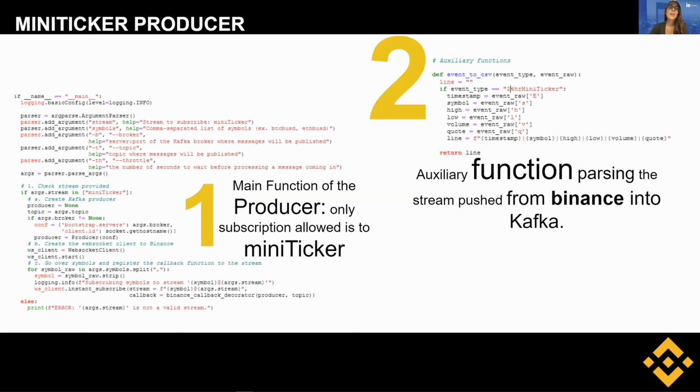Thanks, Sebas. So in order to subscribe to the different streams and get the necessary data for our business case, we developed two producers. The first one is the mini ticker producer. You can see how we first subscribed to the mini ticker streams specifically for the Bitcoin and Ethereum cryptos. As Sebas mentioned before, this stream allows us to get the information regarding the prices and volumes of the different cryptocurrencies that we will be using.